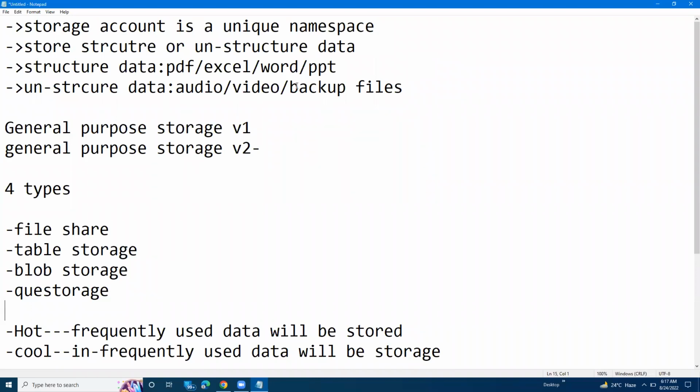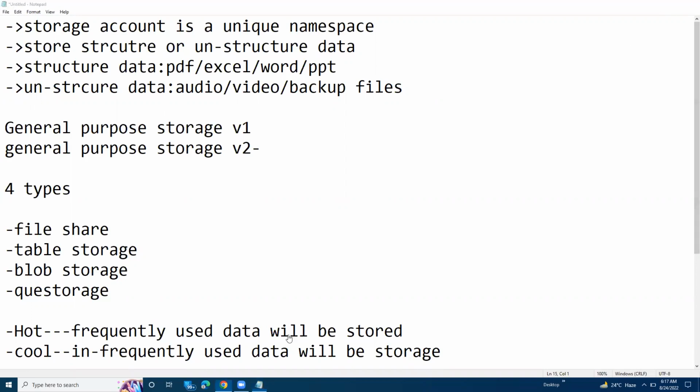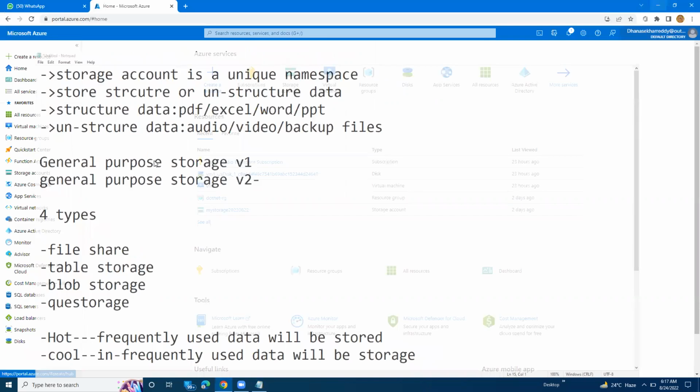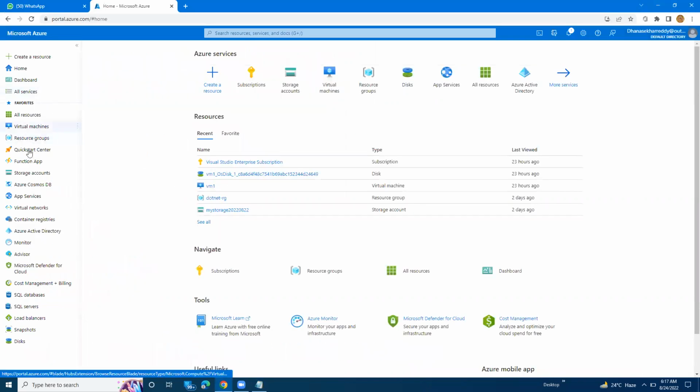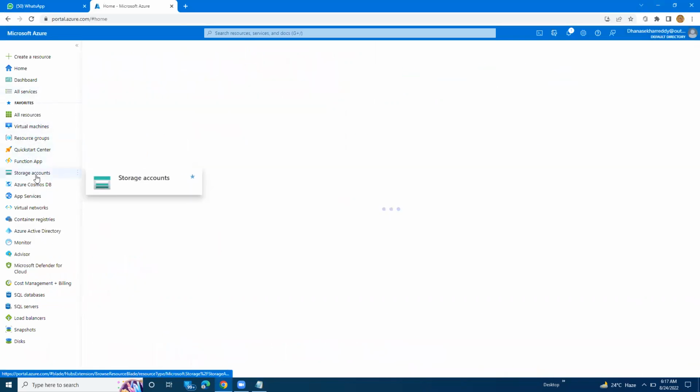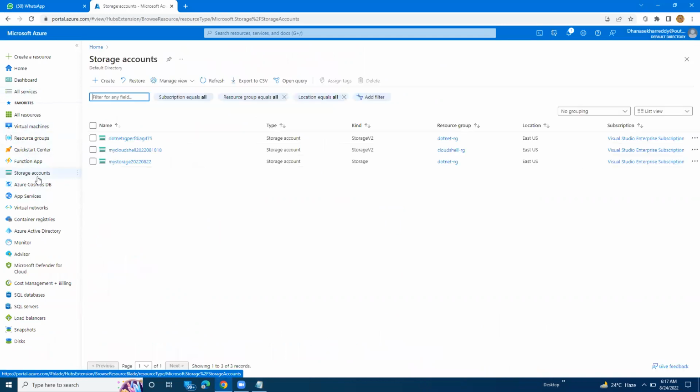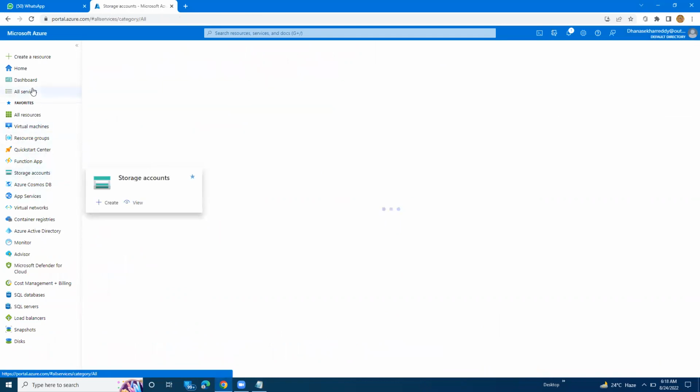Yeah, have a look at how to create a storage account in Microsoft Azure Cloud. Okay, have a look. This is the Azure portal. Now go to storage account. On the left side there is an option, storage account. If you don't see this option here, go to all services.